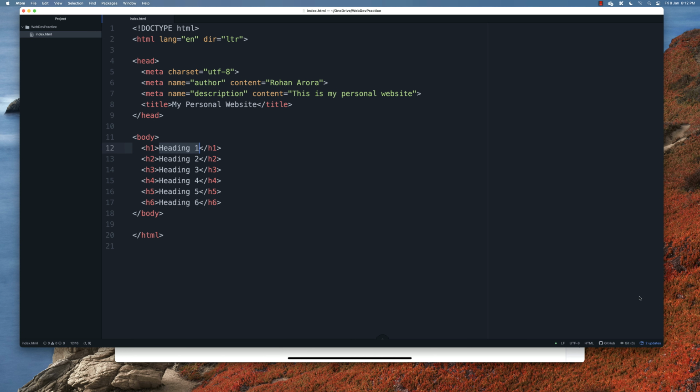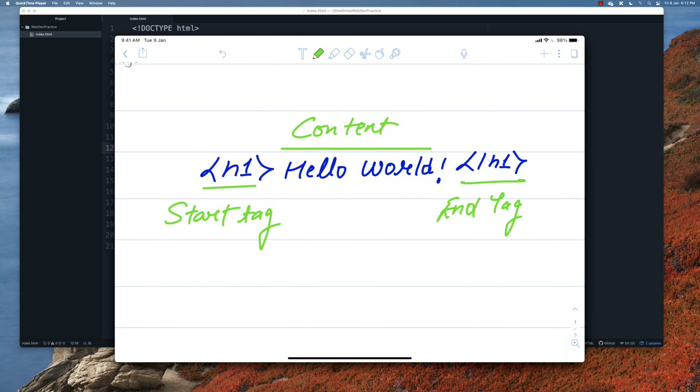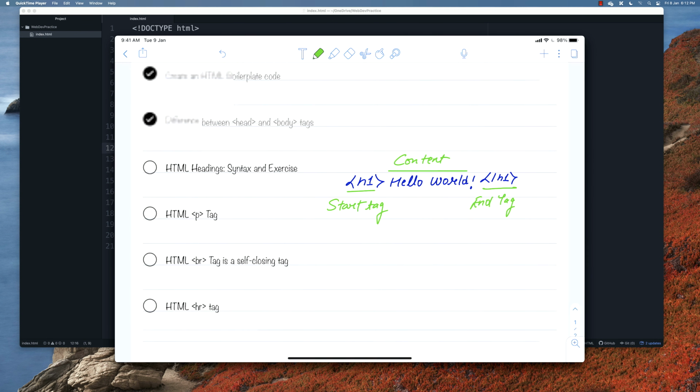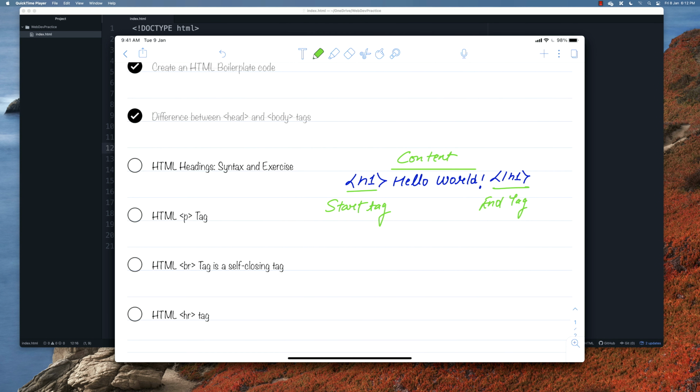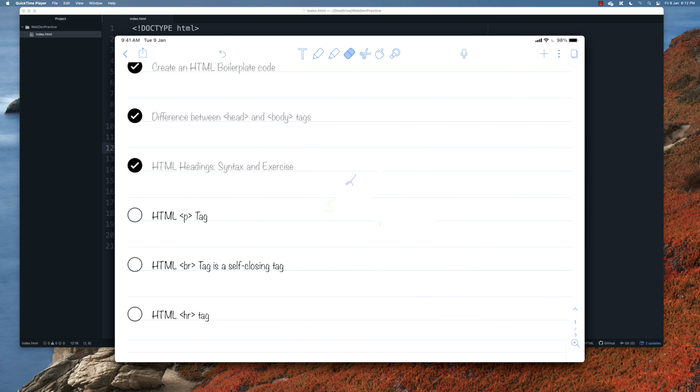And if we go back to our checklist, let me minimize this. So we have gone through the HTML headings, syntax, and exercise. On the right hand side, I've already discussed with you the syntax of it. This is very basic stuff that we'll implement, but as we progress further, we'll go advanced and discuss some advanced concepts later on.